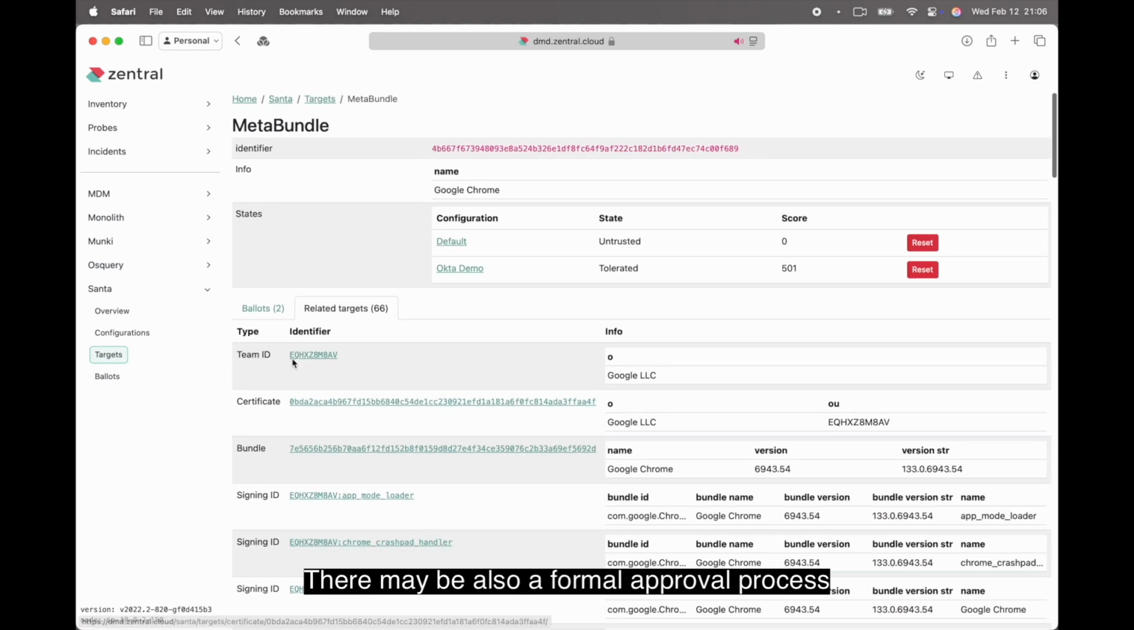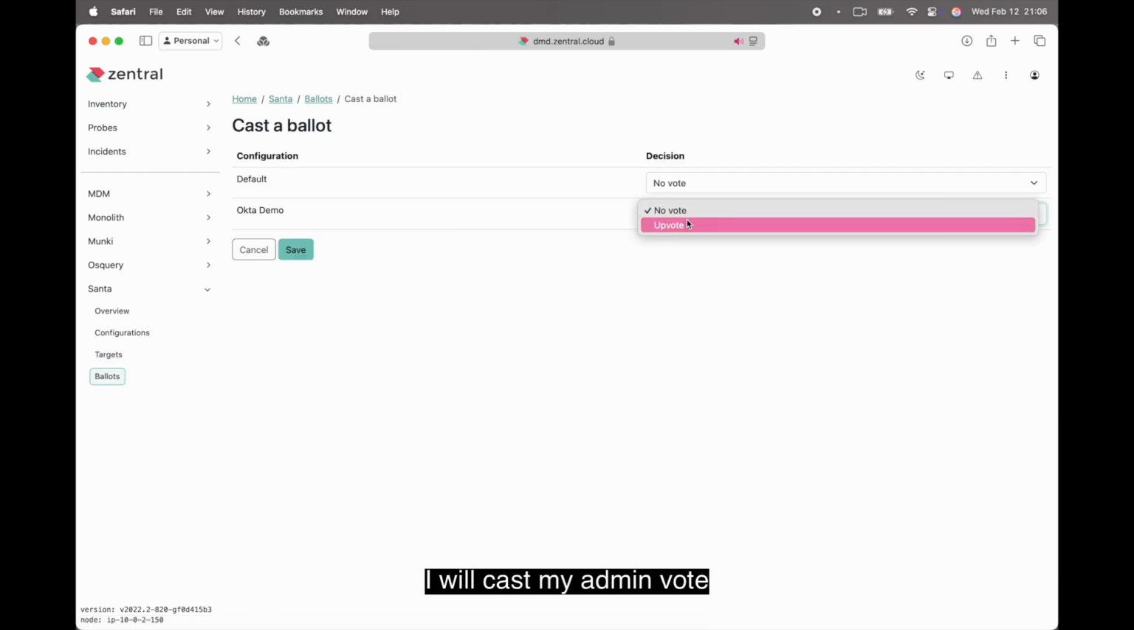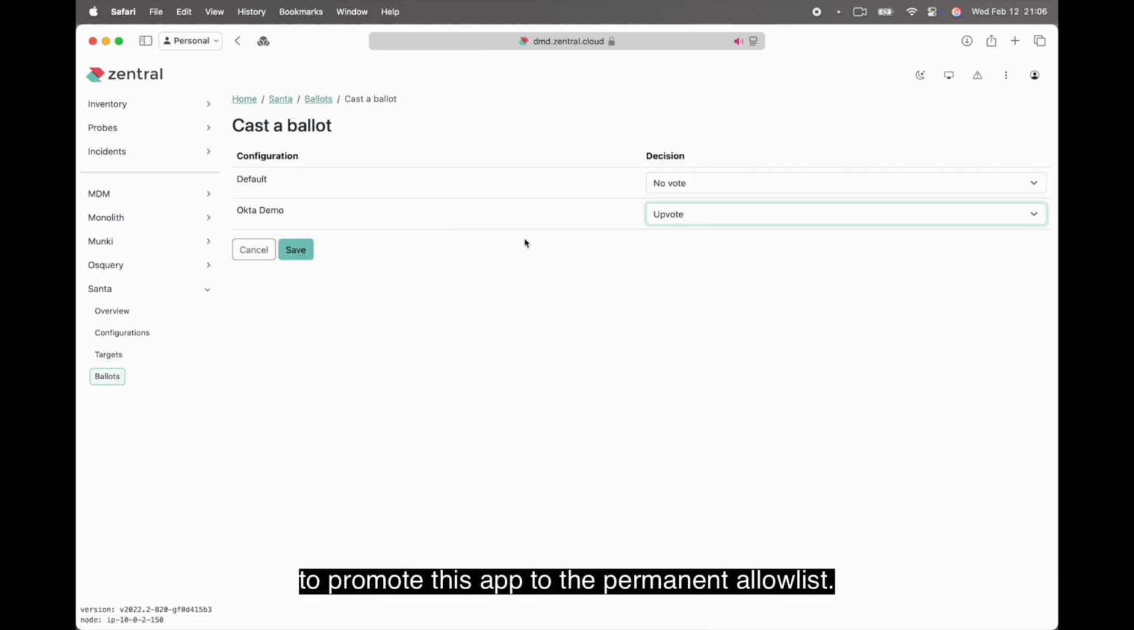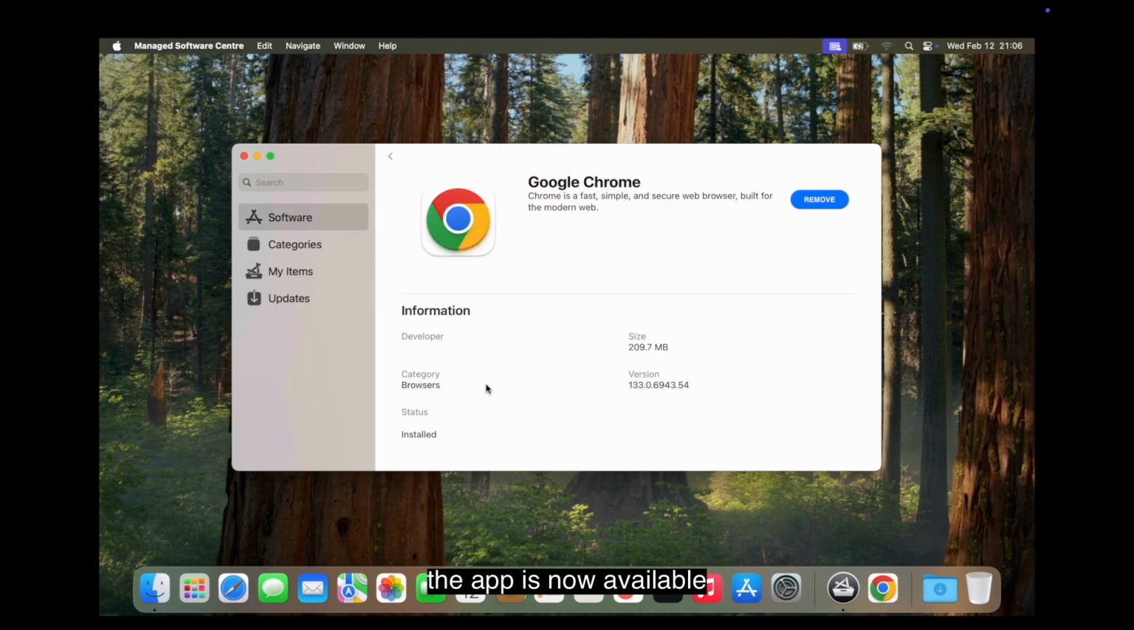There may be also a formal approval process that happens before the app is green-lighted from the compliance team. Once I got the all clear, I will cast my admin vote to promote this app to the permanent allow list. Users will not have to request permissions to use the app anymore. Because our company policy is allow listed means managed, the app is now available through the company managed software center and its journey is complete. Thanks for watching.